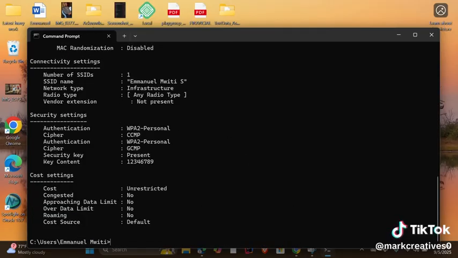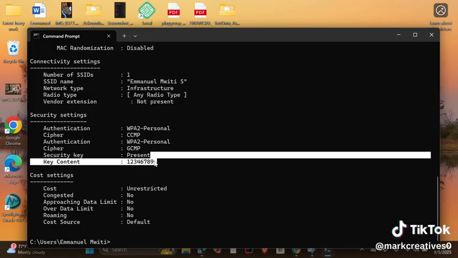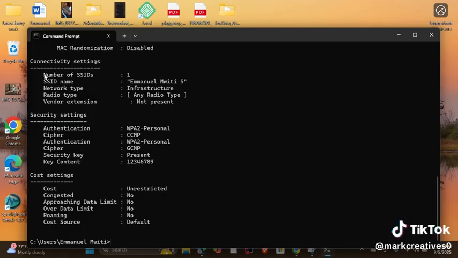Then you press enter. This will show you the Wi-Fi password, the security key. This one is the password of my Wi-Fi. So this is for educational purposes. Don't misuse it, you can just show your friends, and I hope you have learned.